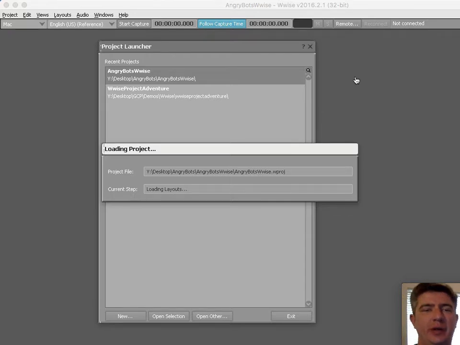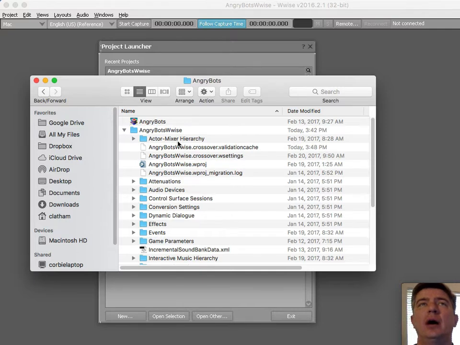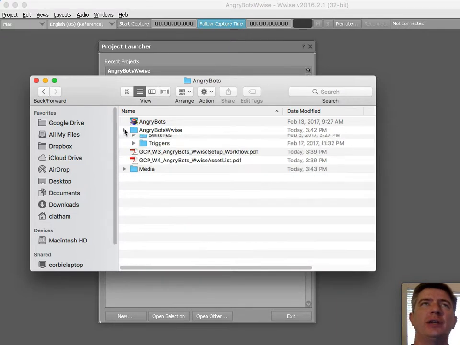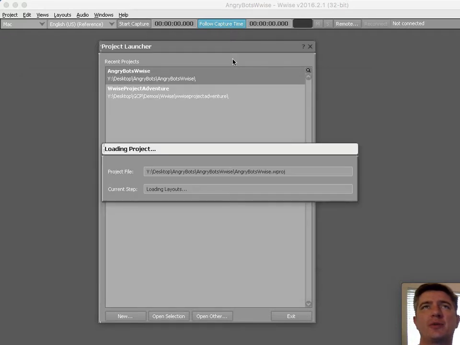If it doesn't load up correctly, I'll point something out here. Make sure you have the entire Angry Bots Wise project folder. Some people might just copy this file over or not include all of the files. You need all of the files in that zip folder to have this work properly.